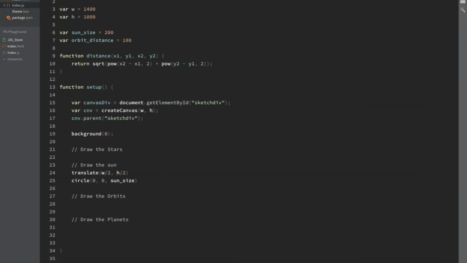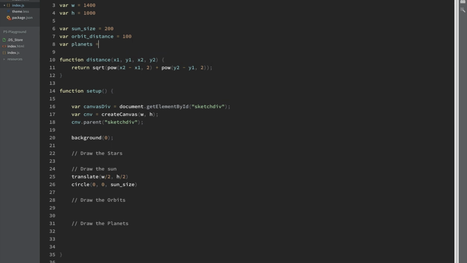Now if we want to think about drawing the orbits, I guess we also need to think about how many planets we want. So planetCount equals 10. We'll start a loop: for (var i = 0; i < planetCount; i++).